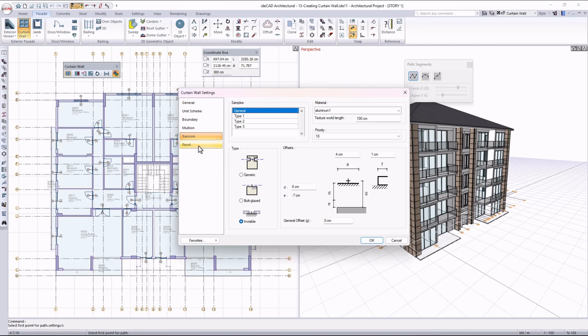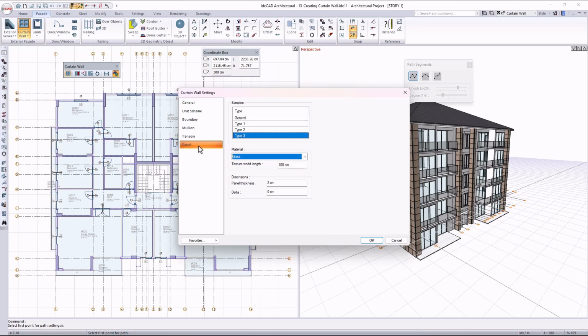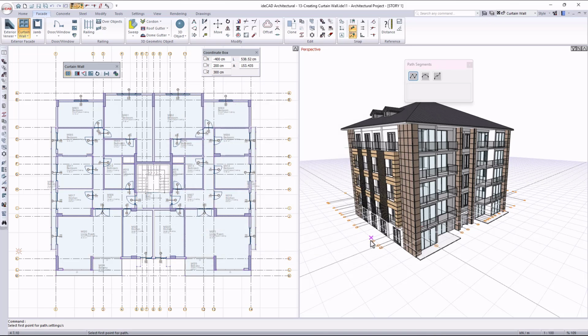The Panel tab includes the surface settings for the areas between the mullions. Panel types defined in the Unit Scheme tab are assigned materials here by selecting the desired type from the table and applying a material from the list on the side. You can also adjust the thickness and delta of the panels. Click OK to close the dialog and apply the settings.